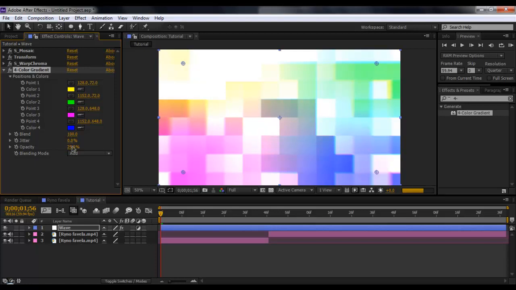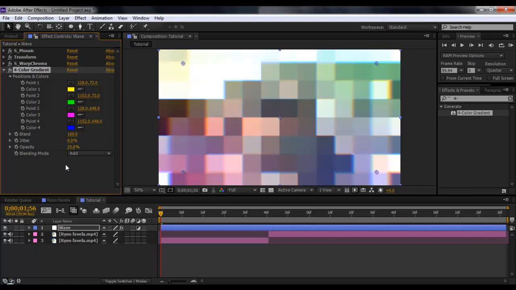I think it was this. Okay. So you switch the blending mode to add, and the opacity to 25. You don't want the colors to be, I guess, crazy. Anyway, so that's basically it for the actual effects and whatever.